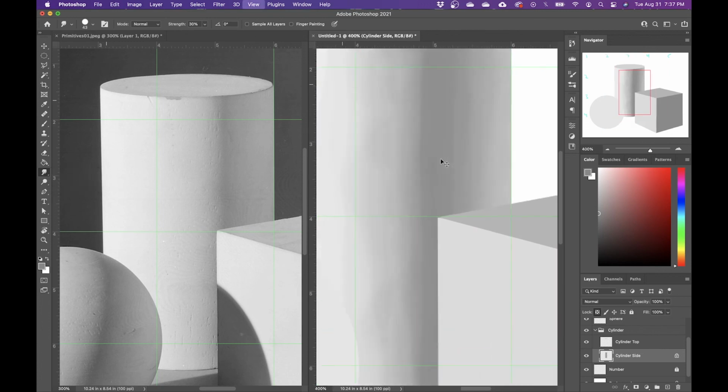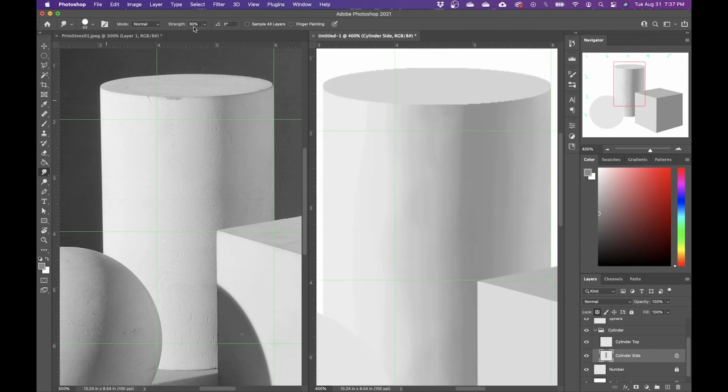That lets you kind of blend things together. You can change the strength of it by going up to the top here, and you can smudge things together a little bit.